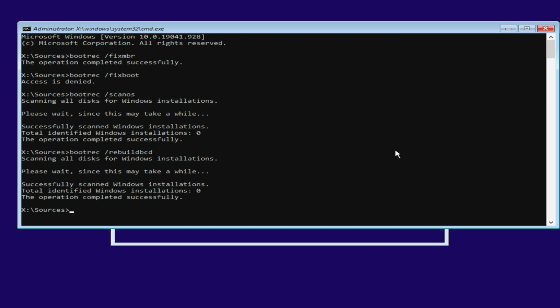Okay, for some reason, if this does not work, because sometimes that method doesn't work, just typing in bootrec /rebuildbcd may not work. So if it doesn't work, there's another method that you can use to get it to work, and I'll show you how to do that.